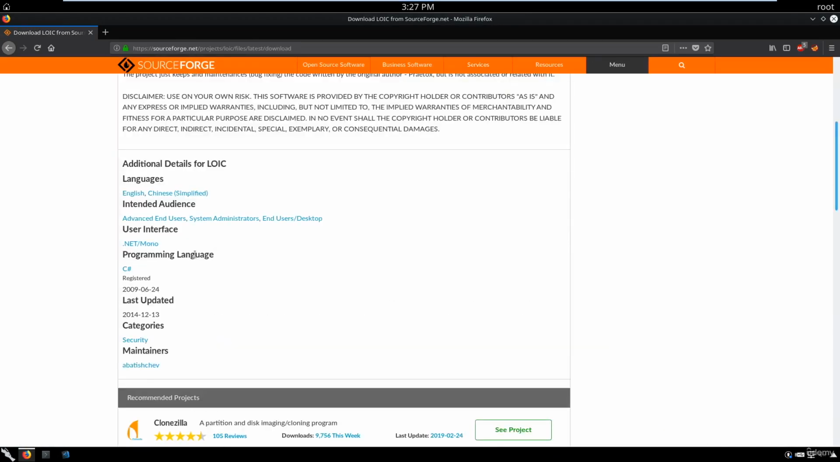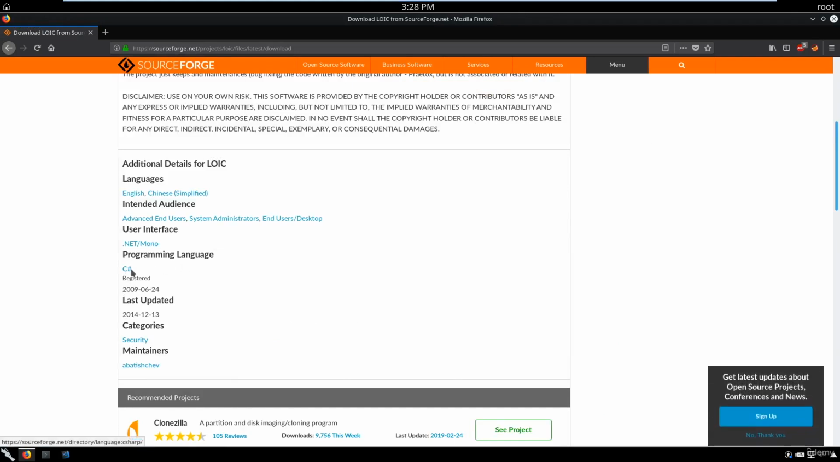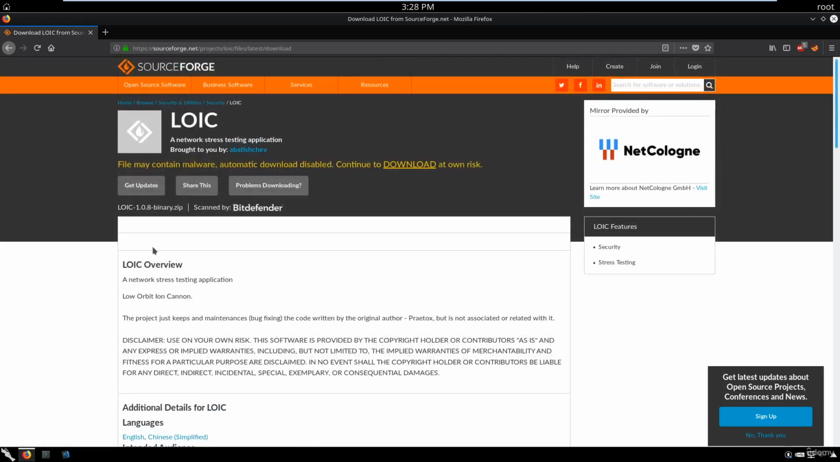Now if we go down below, we see that the programming language is C# and it's using Mono, .NET and Mono. So to run this tool, Wine is not going to do the work. We just need to install Mono, and now we're going to see how. We just click here to download, and the file is going to download. I've already downloaded mine, so I'm not downloading it now.